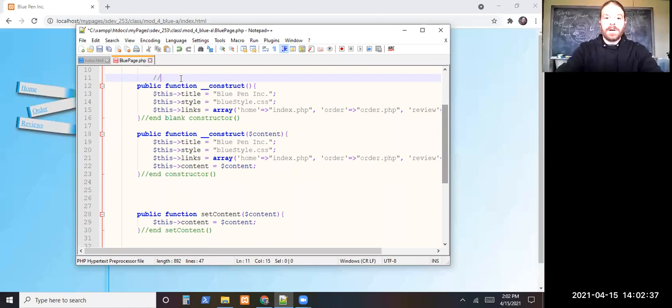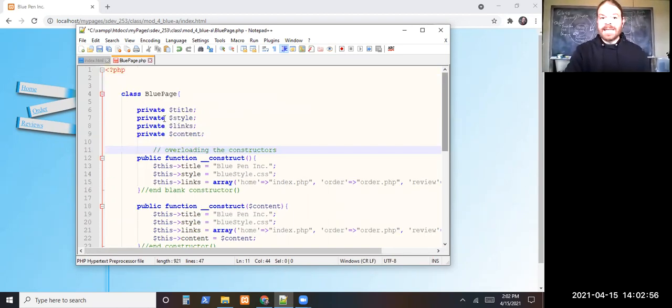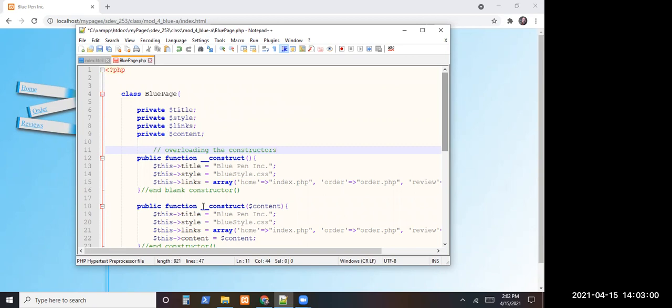I'll put a comment here. Overloading the constructors. That way we don't have to make completely separate objects depending on whether we know ahead of time what the content is or not. So I always like to put those right up at the top because that's just the general setup stuff.